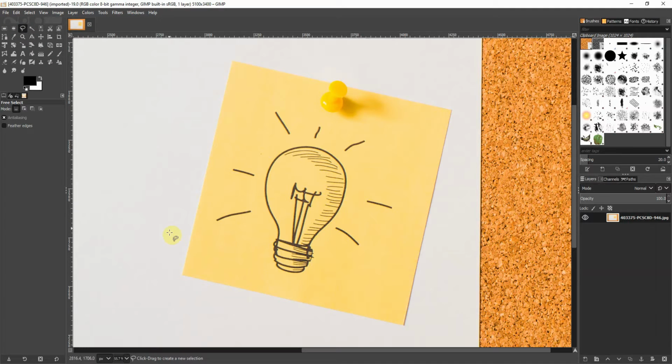We're then going to use the free select tool to start to mark out the boundary of what we would like to crop, picking all the key points. And the key thing here is to make sure we connect up with the first point to close the loop.